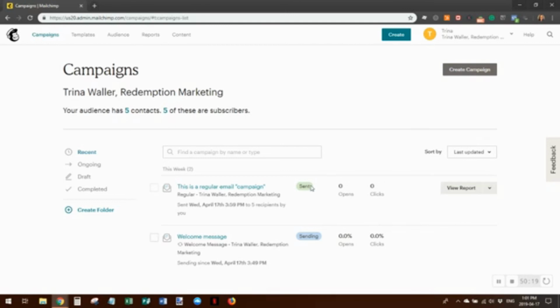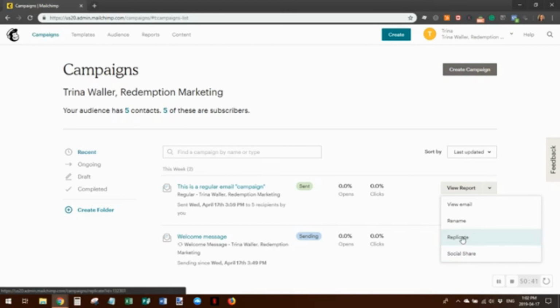So you can't really tell much difference between an automated campaign and a regular campaign from within the campaigns interface. Sadly, this is one of the features of MailChimp that is seriously lacking. So I want to check the reports of this. I'm just going to click on View Report. I can also replicate it if I want to send this out again. You can't go in and add more people to this once it's been sent, though.